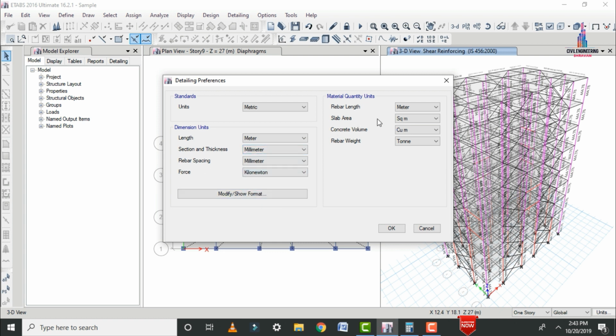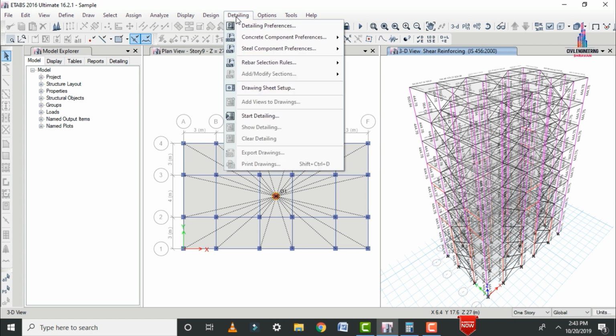Again, rebar length will be in meter, the slab area in square meter, concrete volume in cubic meter, and rebar weight in ton. So click on the OK option. Here I am selecting OK. Again we have to click on the detailing option, and click on the start detailing option.